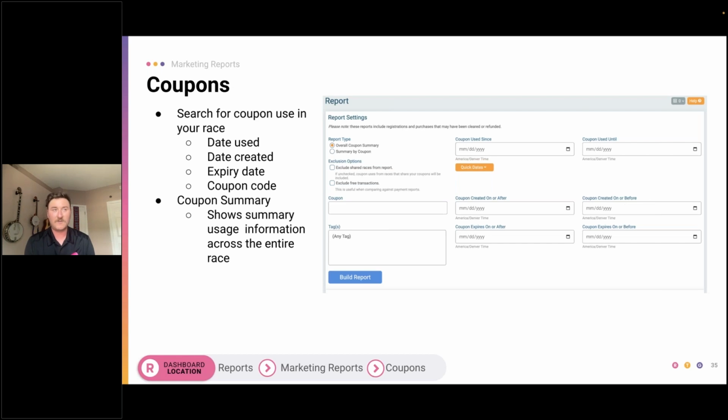Some of the default report settings here are use date. So if I want to see coupons used from a certain date, I can see that. If I want to see coupons used until a certain date, I can do that. I can search for a specific coupon by entering that coupon into the coupon box, or I can search for coupons that were created on or before certain dates, or coupons that expired on or before certain dates.